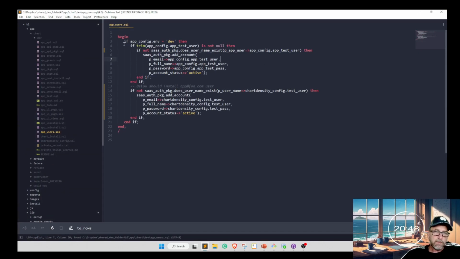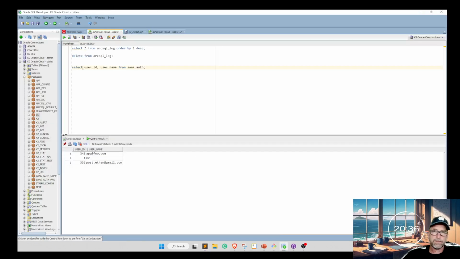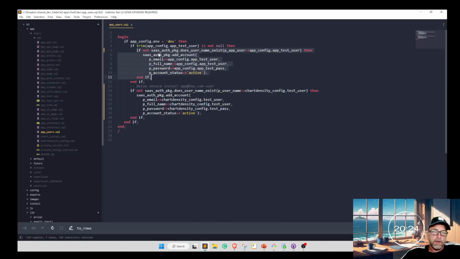Okay, so if the app config environment is dev and we have an app test user, a regular app config app test user, that's your regular user. If we go back to here, that is going to be this user right here, my user. So if it's not null, a lot of times in config files, people might put a zero-length string in there. So we trim it and then check it for null.